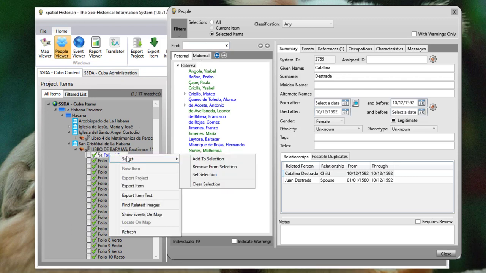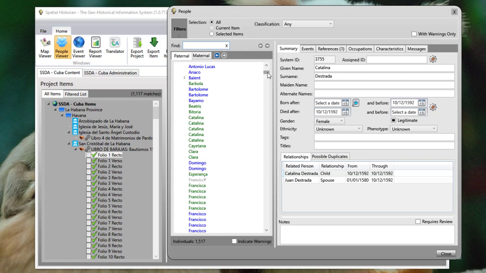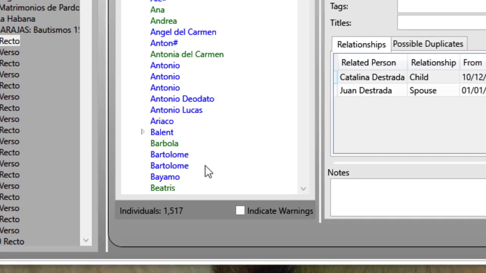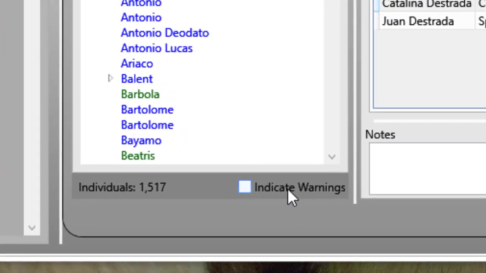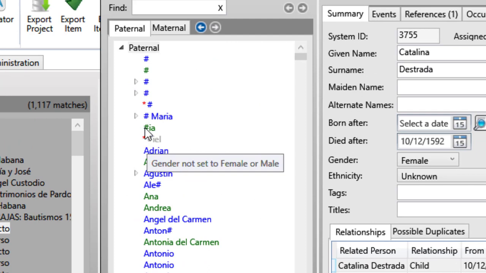I'm going to get back to baseline again, so I'll clear this out and go back to list all of the people. And I want to show you one more thing that's available to you in this listing, and that is this little option down here called indicate warnings. If I click on that, you'll notice a little red asterisk will show up next to some of these. If I hover over those, you can see a warning for that particular entity.